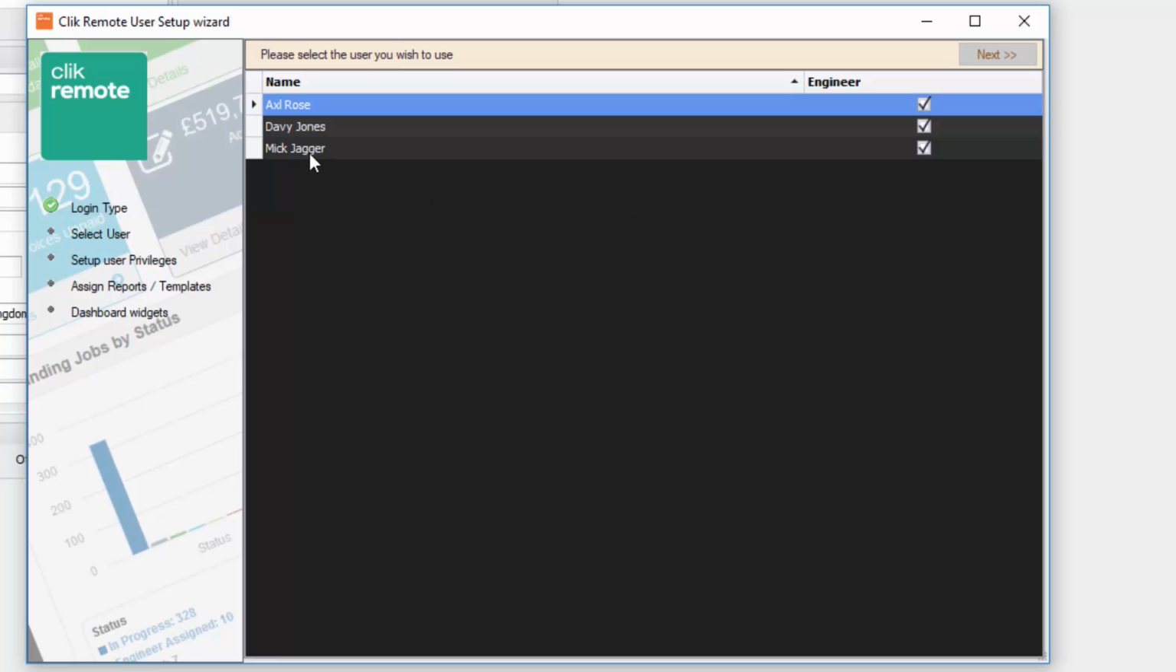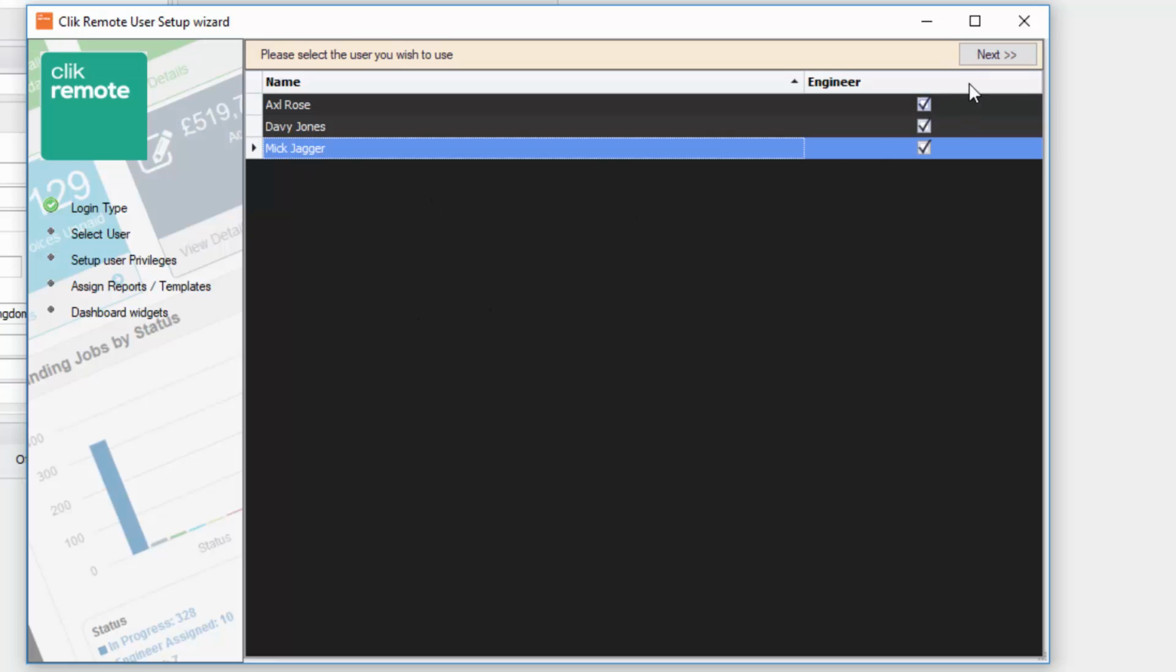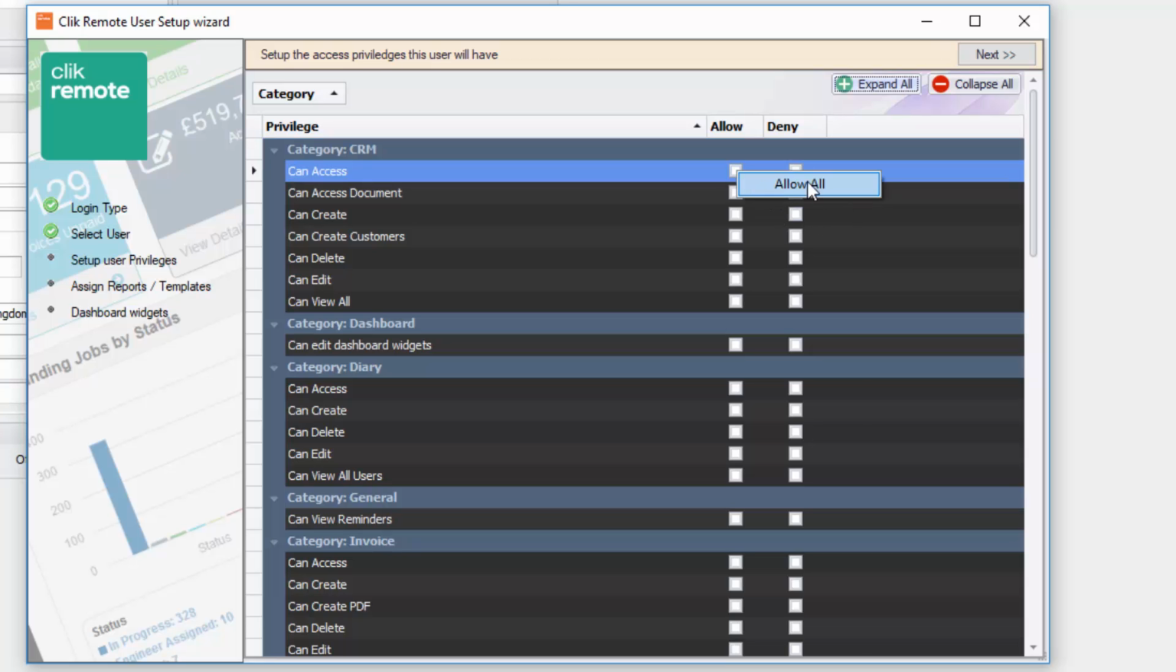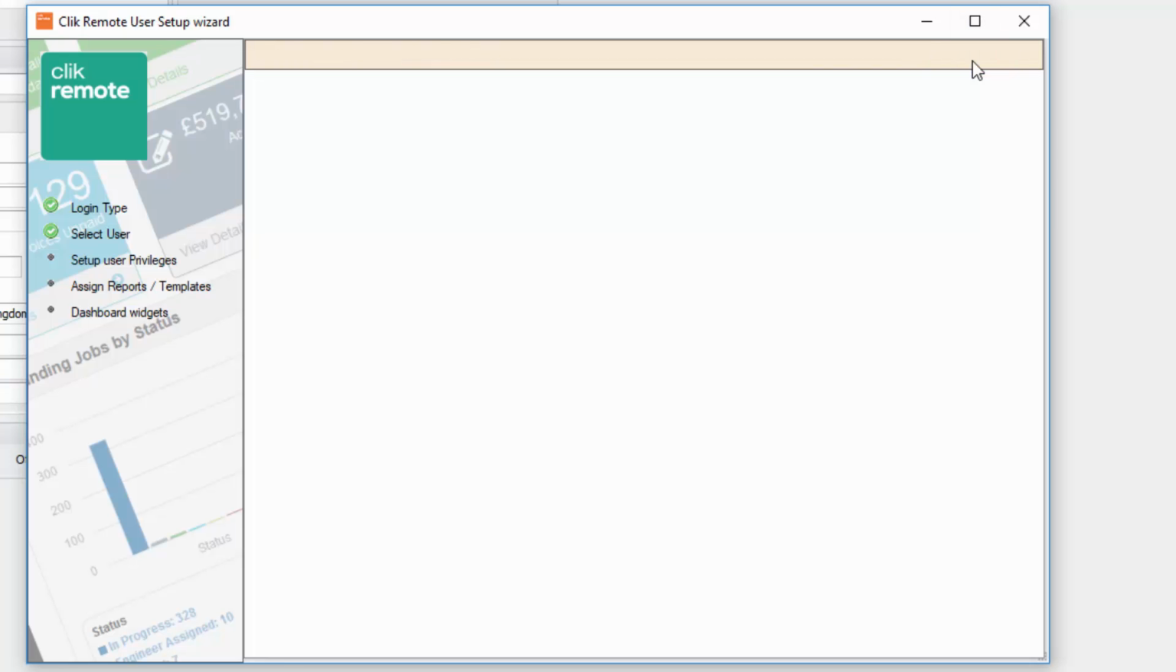Once in here, we're going to select Mick Jagger and we're going to click on Next again, and then we're going to be asked to set up the access privileges for this particular user. Now what I'm going to do is right click and select Allow All, so it ticks them all. Now if I want to, I can delete or deny various privileges if I so wish. However, that's fine. I want Mick Jagger to have full access. So the next thing I'm going to do is click on Next.